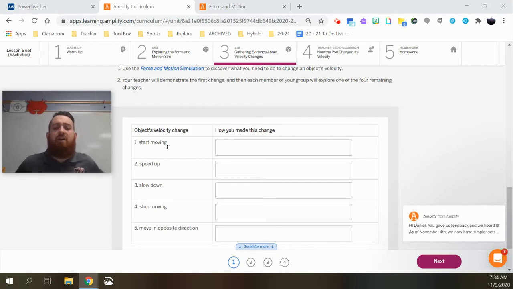So what you guys are going to be doing is using the simulator, and you're going to be recording all of the different ways that you can make these 5 things happen in this second column here where it says how you made this change. So I'm going to do the very first one, and then your job is going to be to go back into the simulator, go back into Amplify, and record how you would go about causing the velocity change for number 2, 3, 4, and 5. So let's take a look.